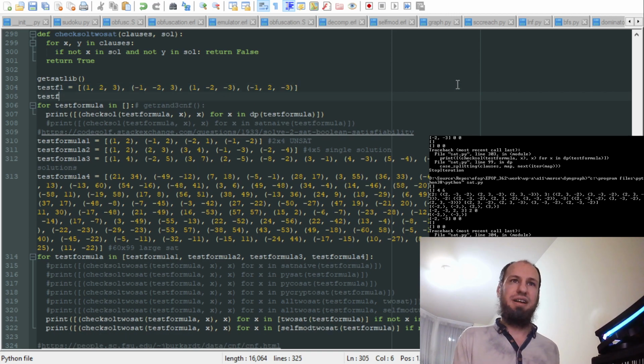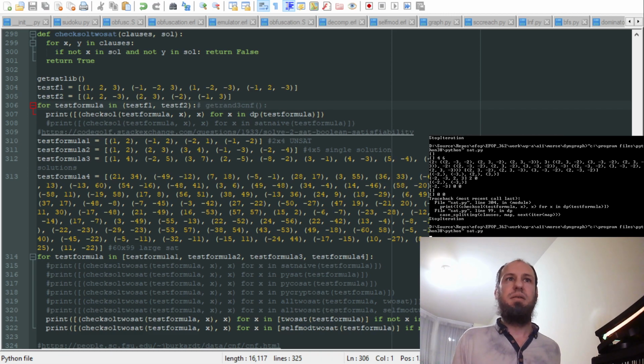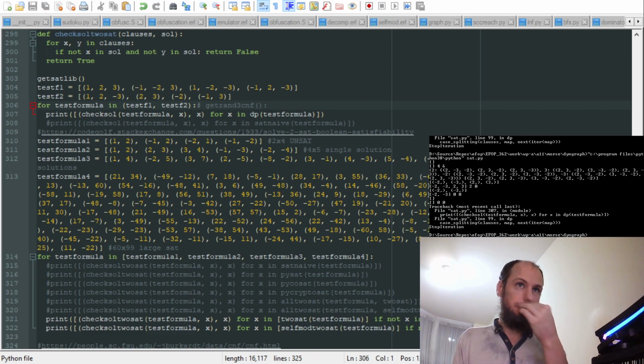So there's a test formula. Test F2 is going to be this one. 1, 2, -3. I just found a web page with this. Probably need to look for more web pages. There would be 2, 3, and then -2, and -1, 3. And we can just see what happens here. Uh-oh, stop iteration.